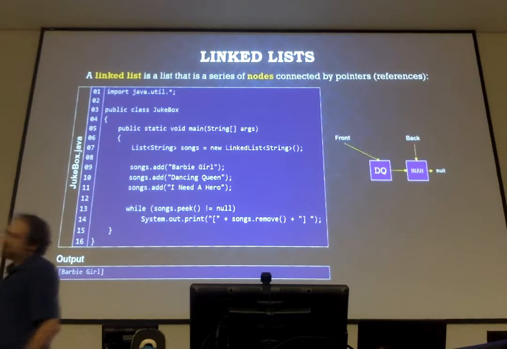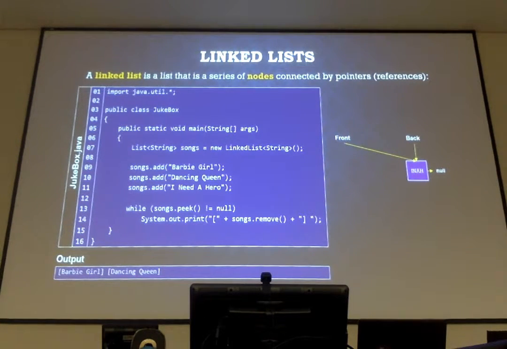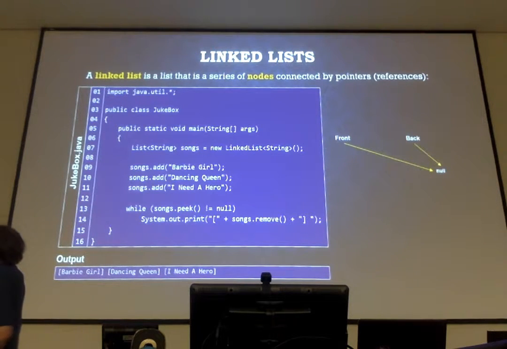And we pull the data off. In this case, we're printing the information. Then if we pull off Dancing Queen, the front pointer is going to move here, and we'll print Dancing Queen. If we remove the last element, now front and back point to null again. So with a linked list, we can pull from either end, which makes it a lot more flexible than an array list, where pulling from the front is an extremely expensive operation.